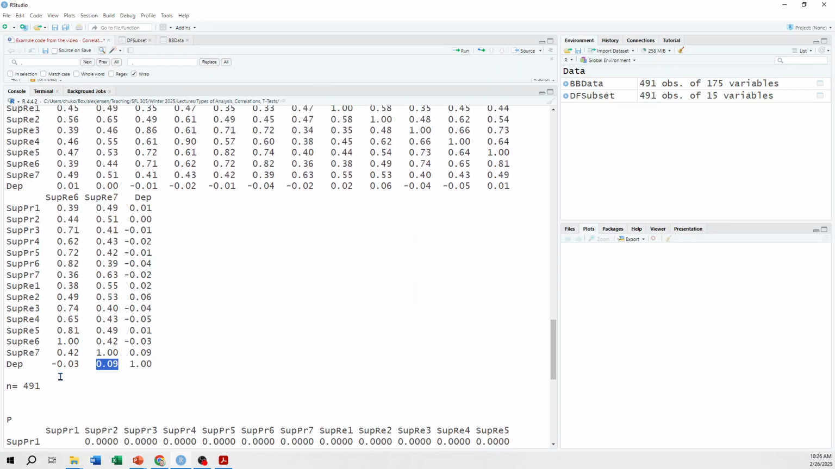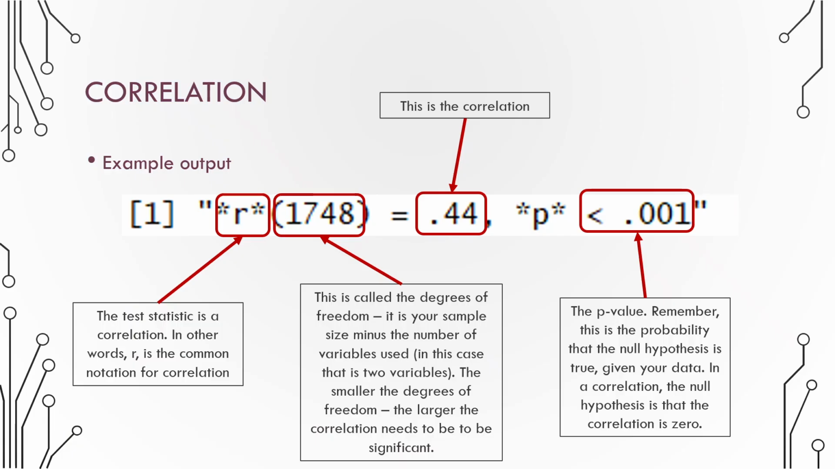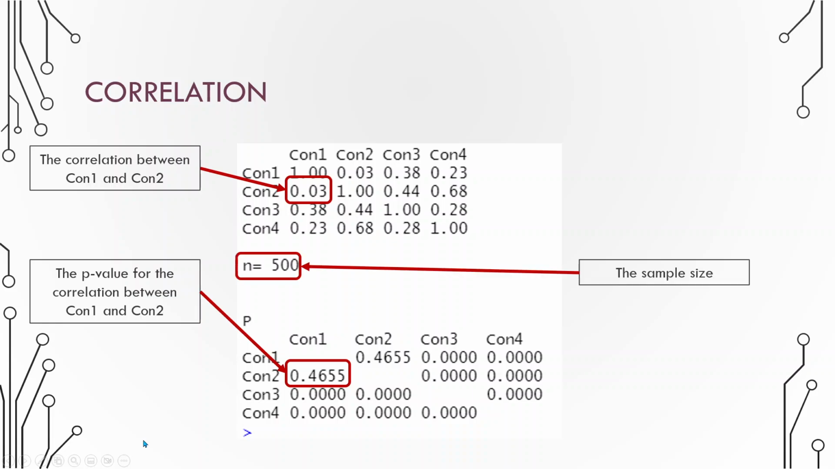That's really cool. Okay, in the next video, we will talk about introducing the t-test and also the assumptions of the t-test.